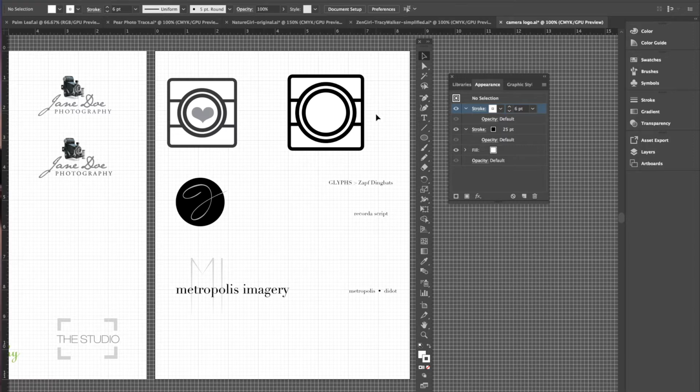So for the most part, I've got all of the pieces in place. The only thing I want to add now is the heart. And there's a couple of things you can do for this.